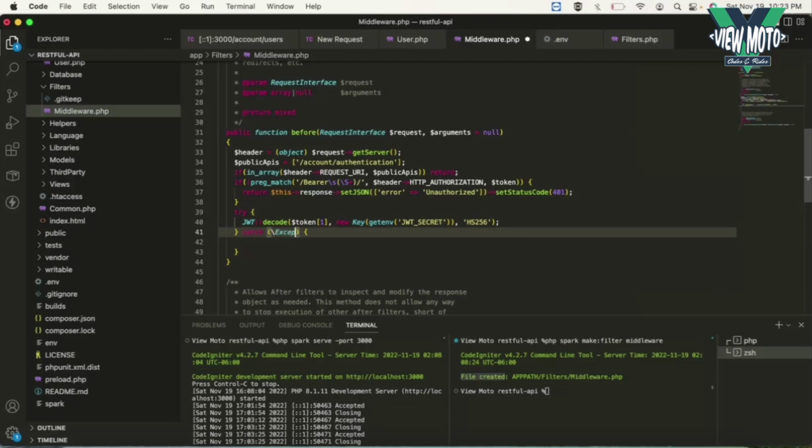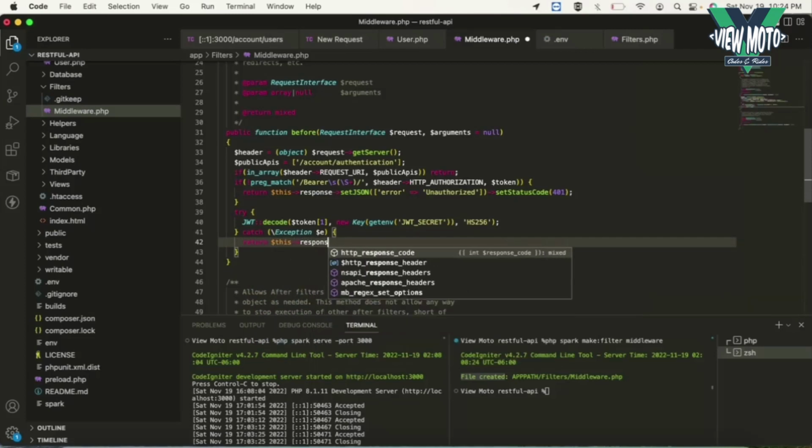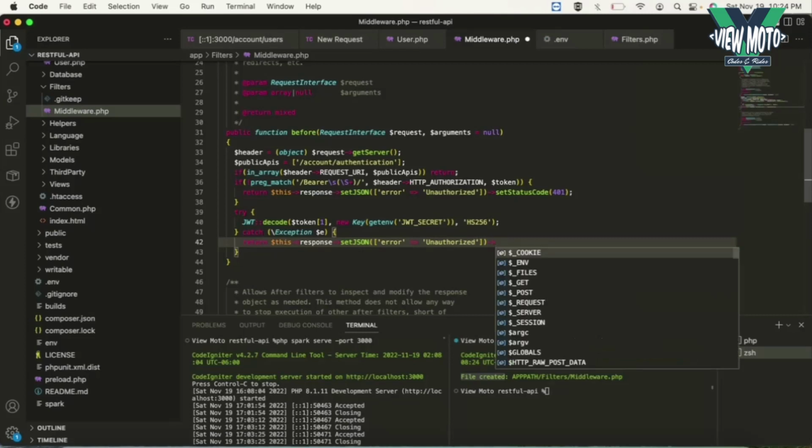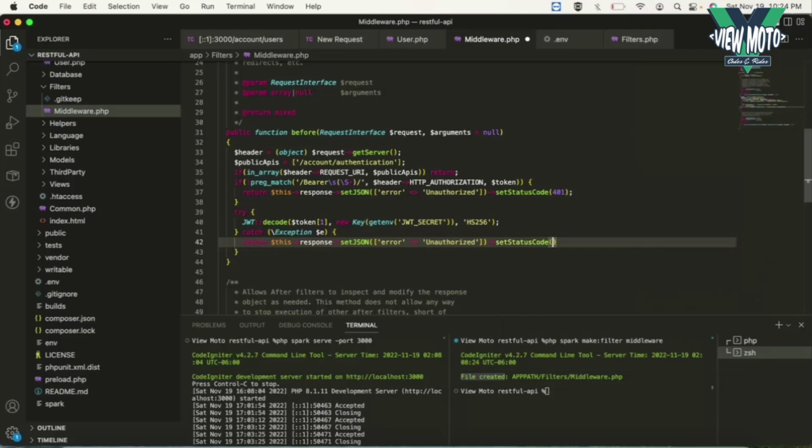and then $e, and then inside of this catch we're going to return $this->response, and then setJSON again, and then the key value pair inside the array, error, and then the value will be unauthorized. And then we're going to set the status code of 401, argument 401, and then that's it.